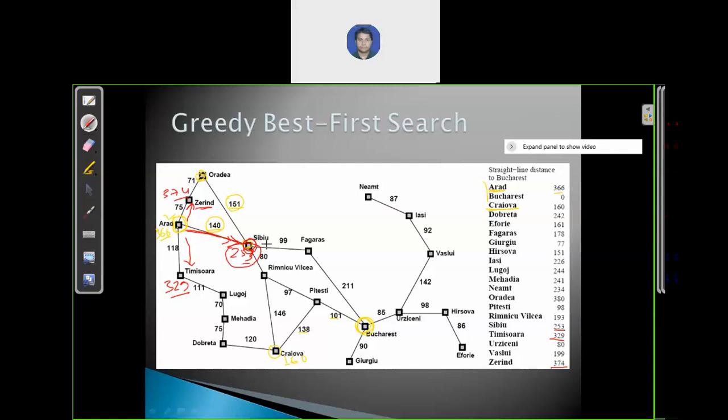Now this is your current city. Now we have again three paths. We can follow this path, or this path. Again, we will see the heuristic value which is less. We will follow that path and see if we reach the goal state. Let's see.